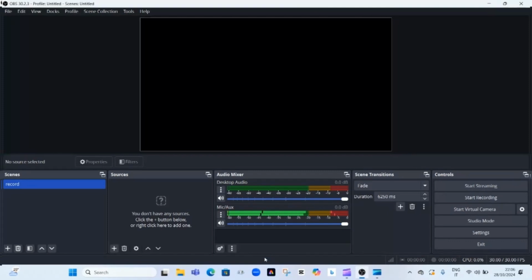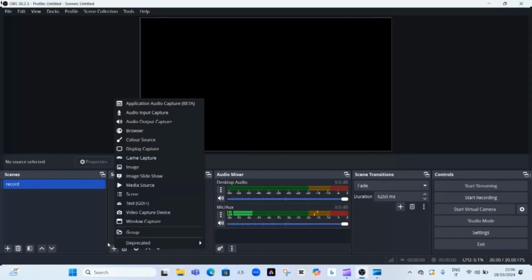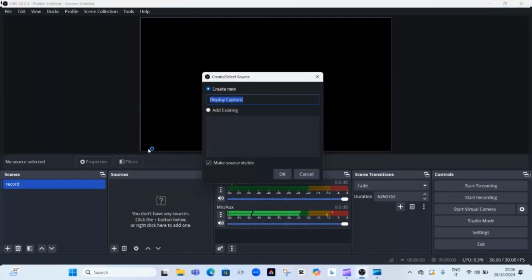Now that we are here, what we need to do first is to click on this plus sign where you have sources. Under here, there's a plus sign. I don't know if you can see it very well. Click on this plus sign. After clicking on the plus sign, you can see many options here. Since we are recording the entire screen of our computer, we're going to click on display capture. But if you want to record a specific part of your window, what you need to click on is window capture. In this case, I'm recording the entire screen, so I have to click on display capture. Okay, guys, did you understand that?